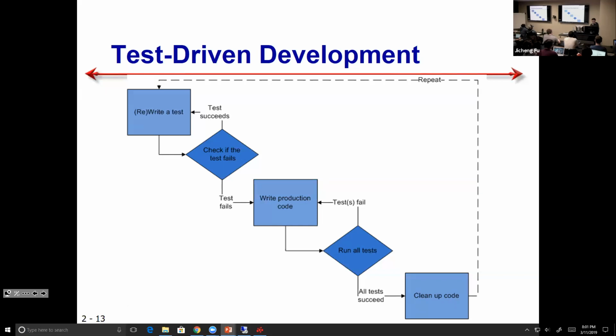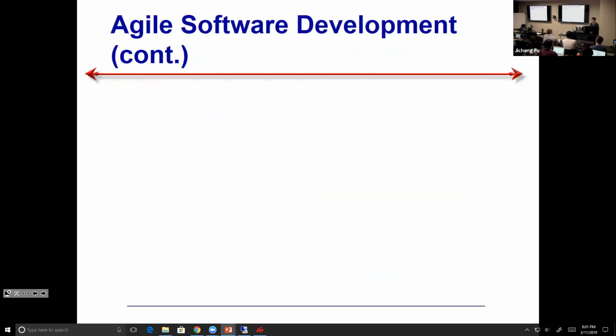Then you write the production code, then run all the tests. If some tests fail, then you fix the code. Then once all the tests succeed, you do the refactoring to clean up the code. So this is the idea of test-driven development.